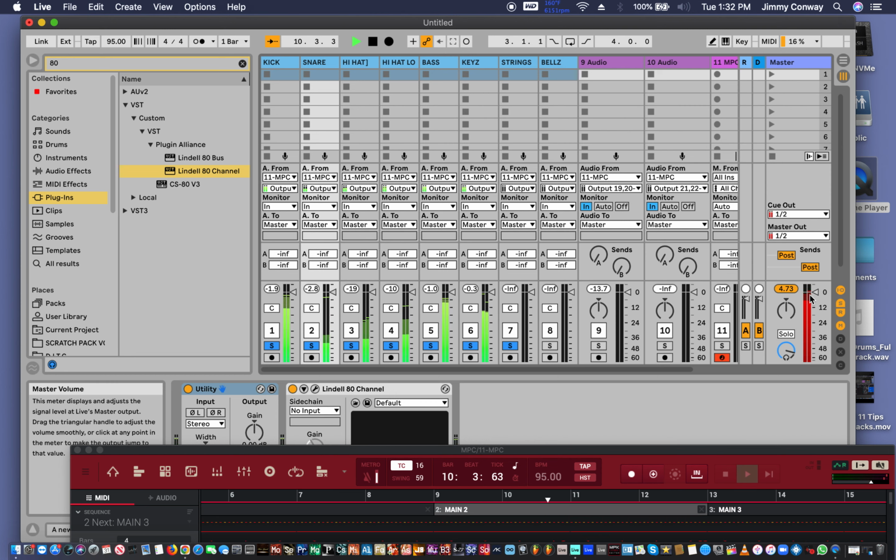See all that clipping over here? It ain't good. Like I said, it's not mixed anything yet.